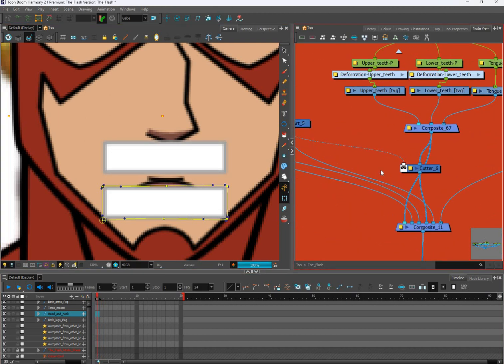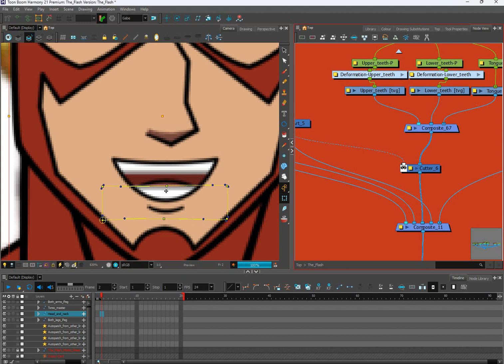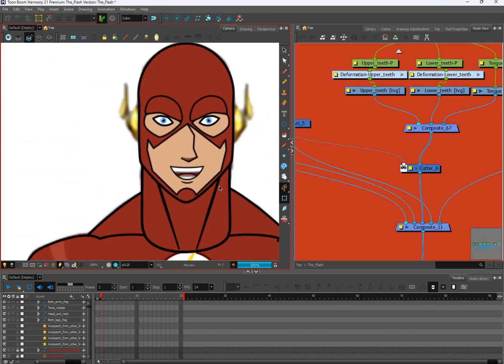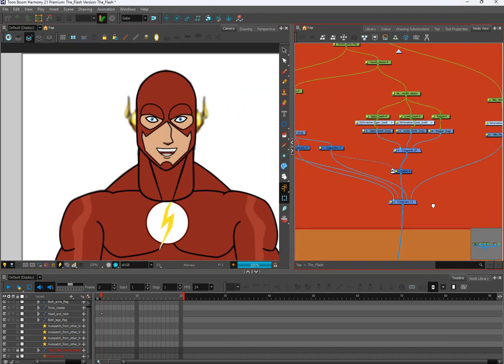Let's unplug the second wire here so that I don't see the teeth like that. And here he is. We can curve the teeth there, and he is looking really good. And this is how you rig the inside of a mouth.